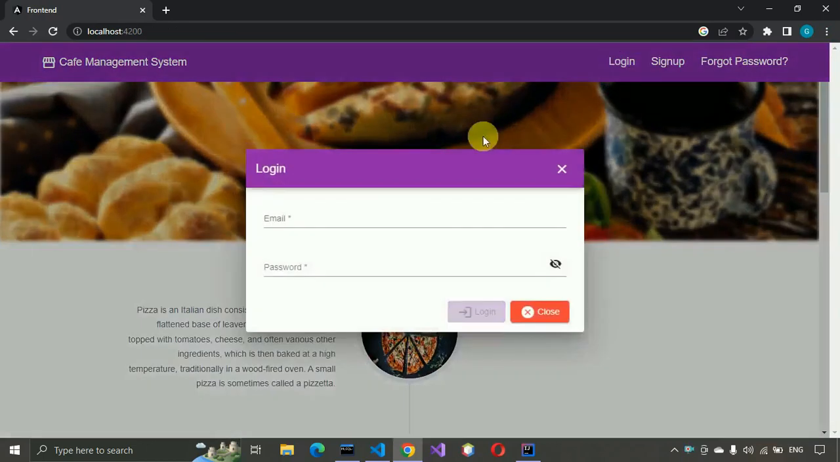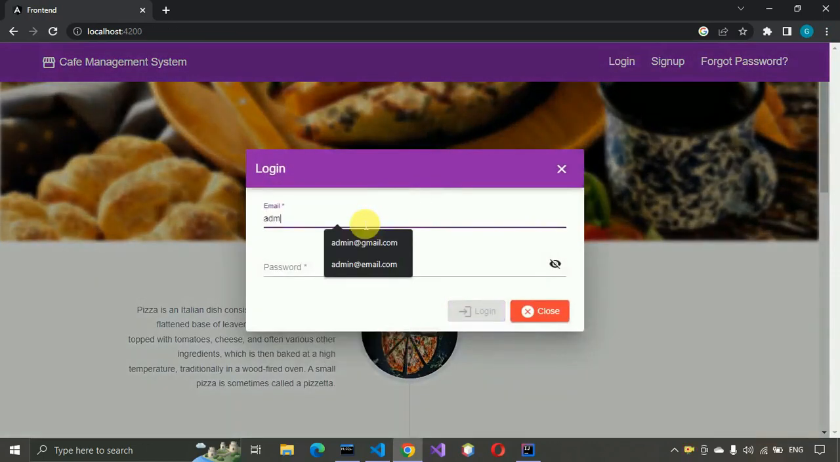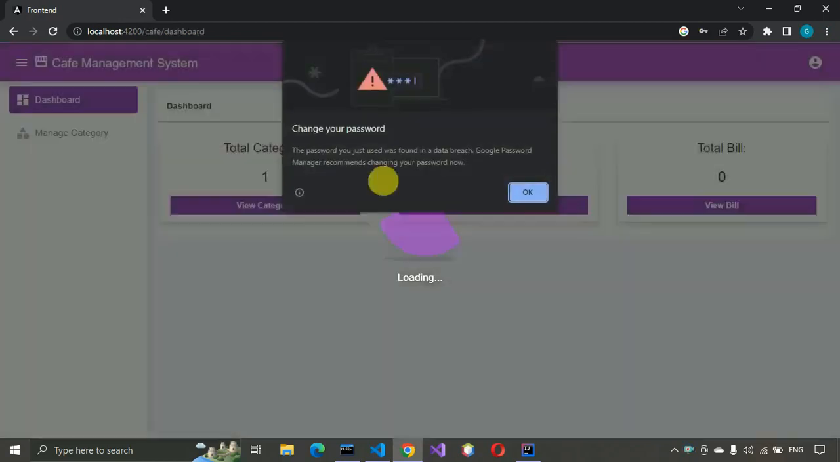That means whatever implementation we did, it's working fine as expected. So let me log in as an admin over here: admin@email.com and 1 2 3 4 5, and click on login. You can see we are in.